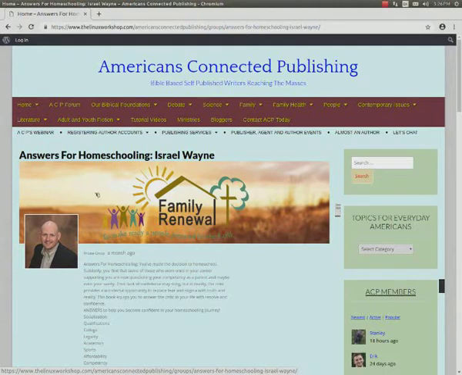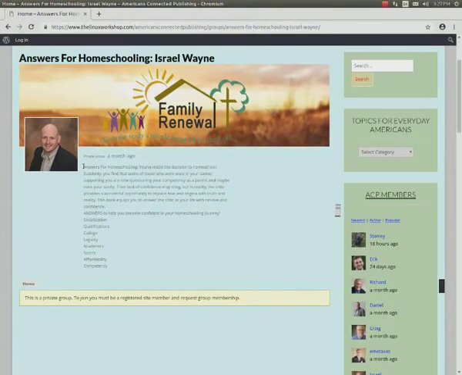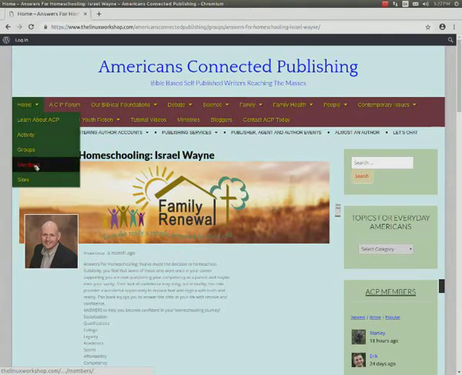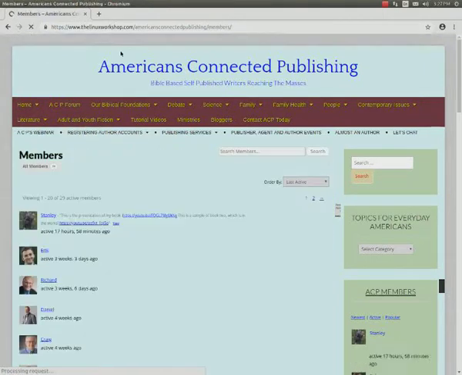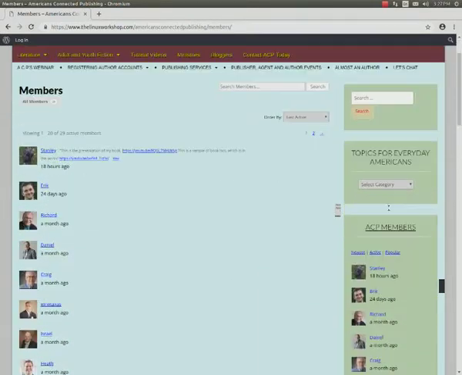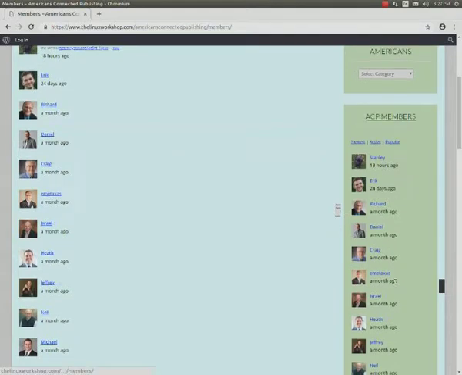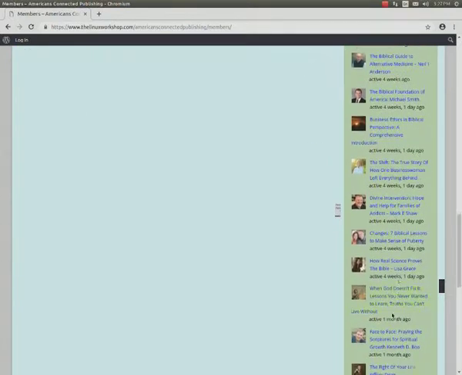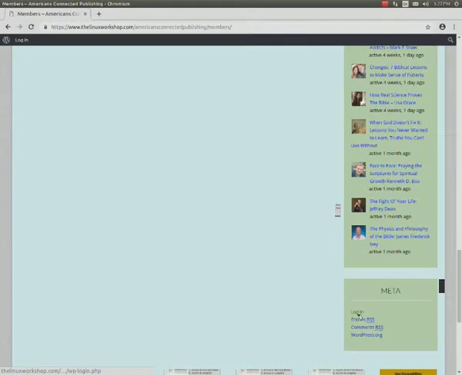All right. This is the group that I gave Israel. I just took some of his description about himself and his book and put it in here. And you can't see anything. There's no access because nobody's logged in. But that's Israel's group. And then members. This is the list of members. And then over in the right column is Americans Connected Publishing members, and then Americans Connected Publishing groups. And then you can also log in the right column in the login feature here.